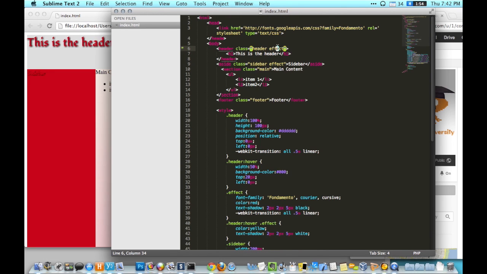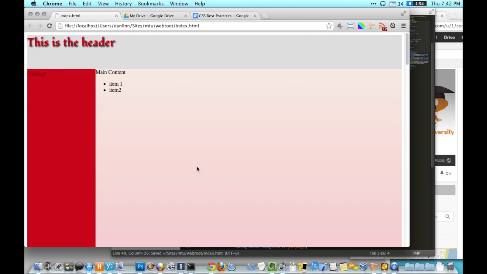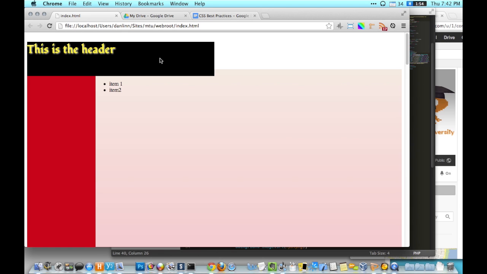Oh, so I figured out what I was doing wrong here, by the way. We have header and effect on the same element, and right here I'm telling it that effect is underneath this header because I have a space. Big money, no whammies. All right. So there you go.